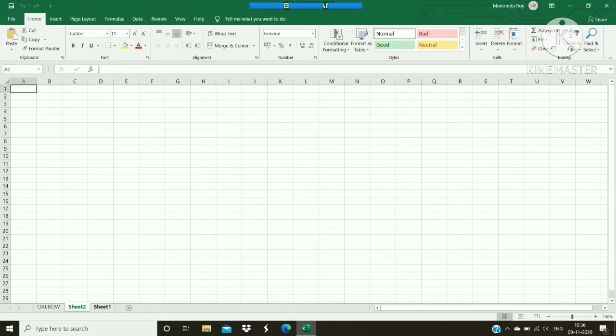Now talking about the status bar, it is used to see the progress of any running process in Excel, and it also tells the progress of any selected command, okay? So the status bar is located below the sheet tab.